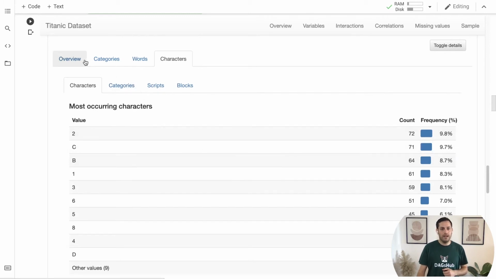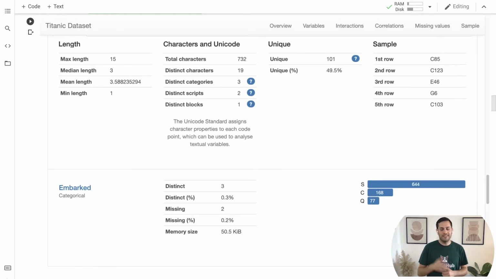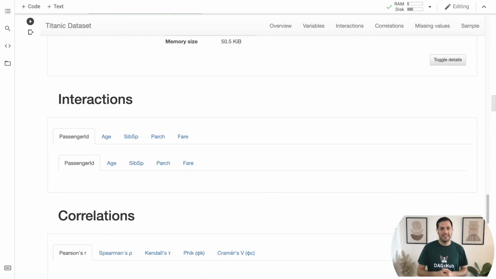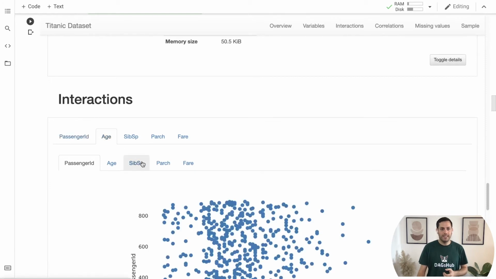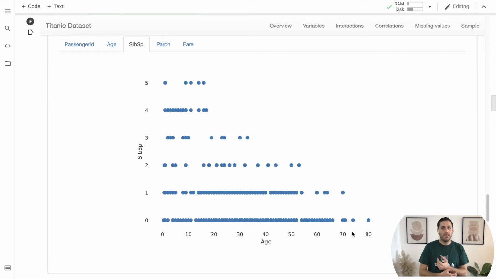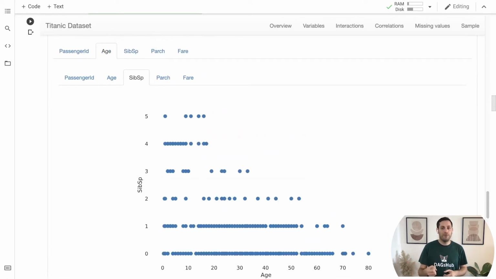Next, we can see the numeric features and how they interact in a scatter plot. And for example, we can see here the age and the number of siblings that survived. And you can easily see that as the age goes higher, the number of siblings that survived is lower. Once again, a lot of valuable information and an easy way for us to consume as data scientists.